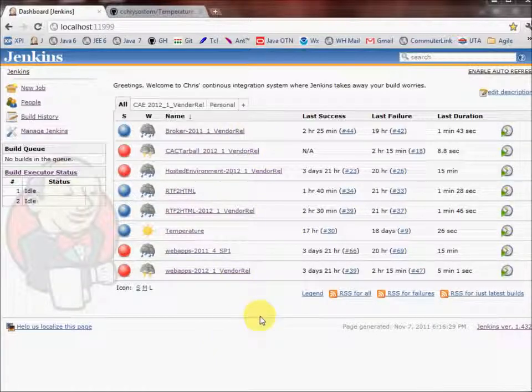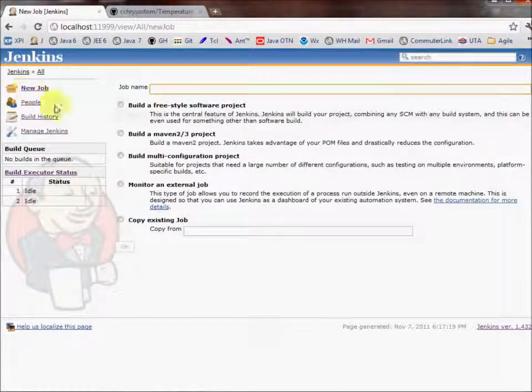I have Jenkins installed on my development system, and you can see that I have some stuff here already, but we're not so interested in those because we want to know how to do a new job. So over here in the top left corner, there is a link for new job. I'll go ahead and click on that.